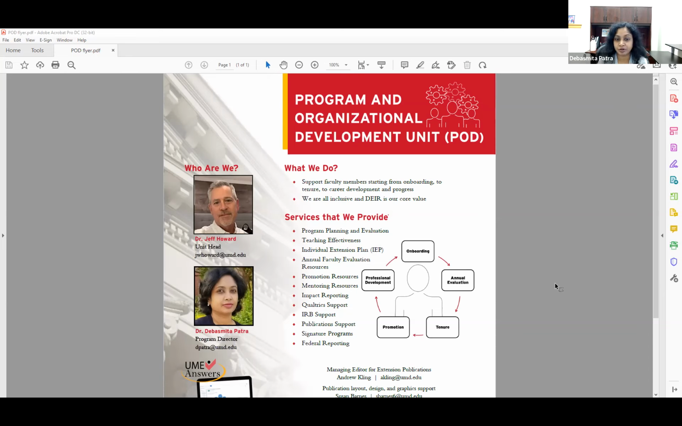And I have been tying up IRB support along with the program design. So when people come to me for IRB support, I take them back again to their program design and say, okay, we can make things better and go this way. And we have publication support as well, and signature programs go through our unit.